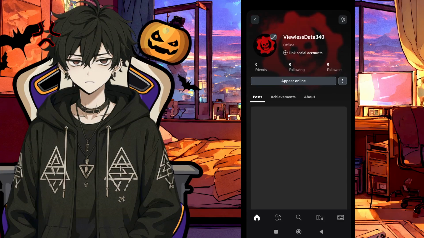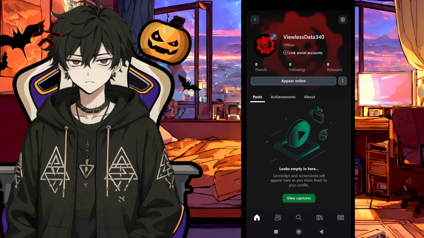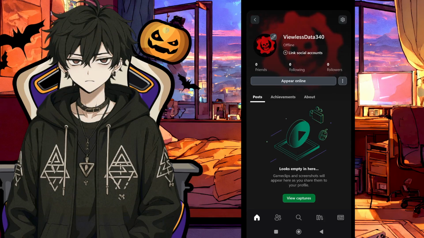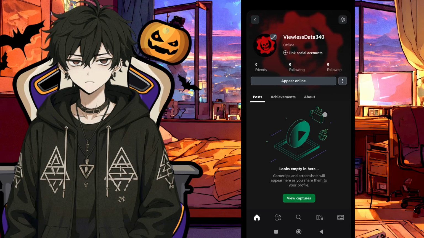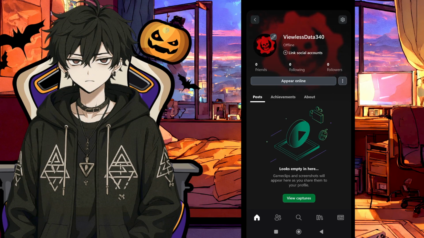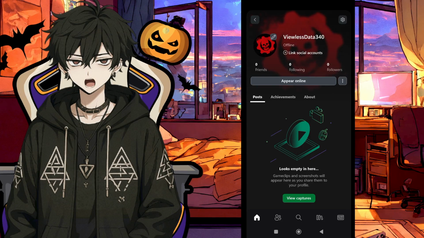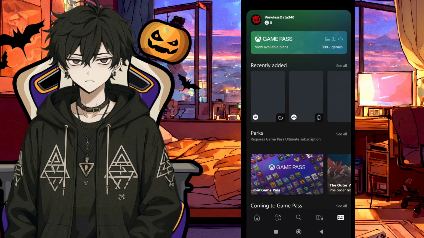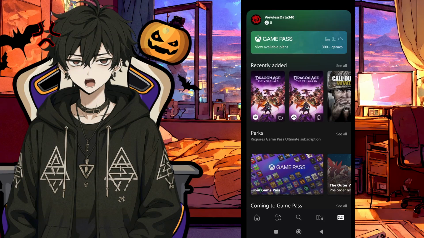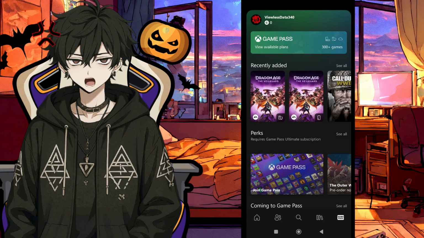So today I'm gonna show you how to get Game Pass in Xbox application. So first of all, you need to log in to your Xbox account and you need to click on Game Pass on the bottom left corner, but sorry, bottom right corner.